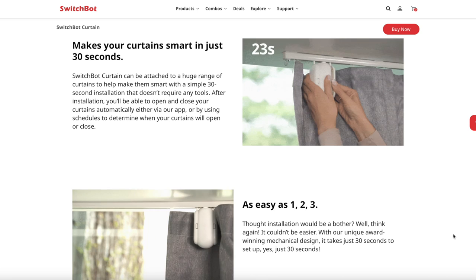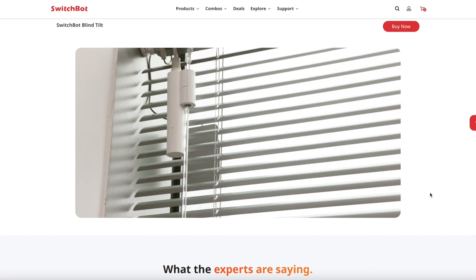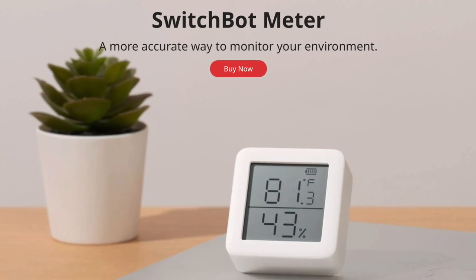SwitchBot make a lot of very interesting and often unique gadgets, like the SwitchBot Curtain and, my personal favourite, the Blind Tilt. They also make a number of other devices and sensors, such as a temperature meter and hygrometer. Now, what if you didn't want to use a direct Bluetooth connection to Home Assistant, maybe because of range issues or you want to access a sensor on a remote broadband connection?